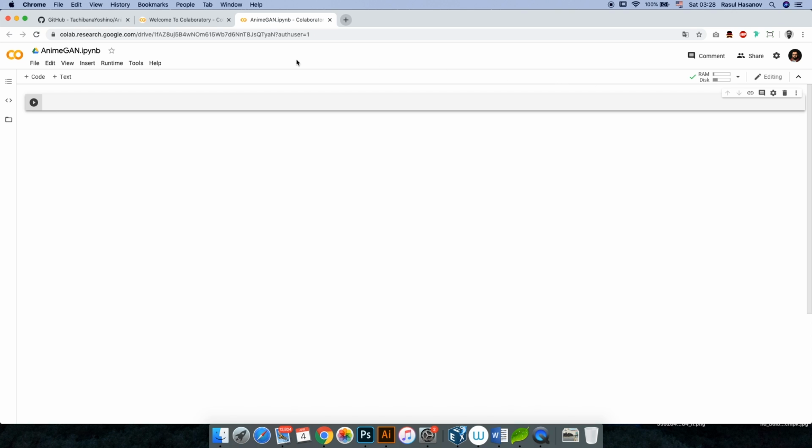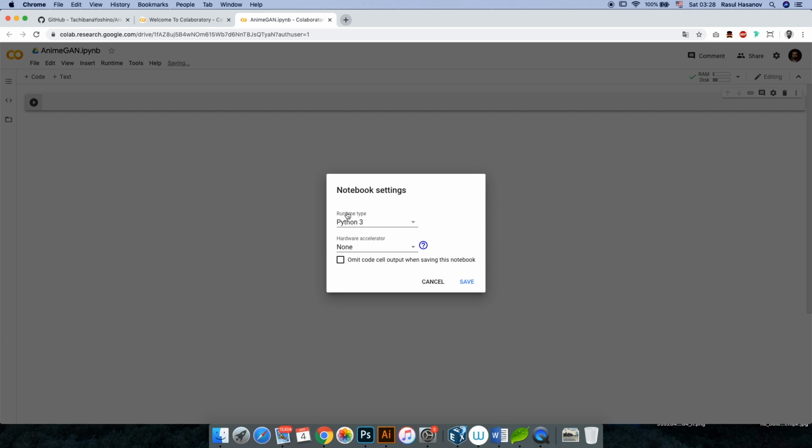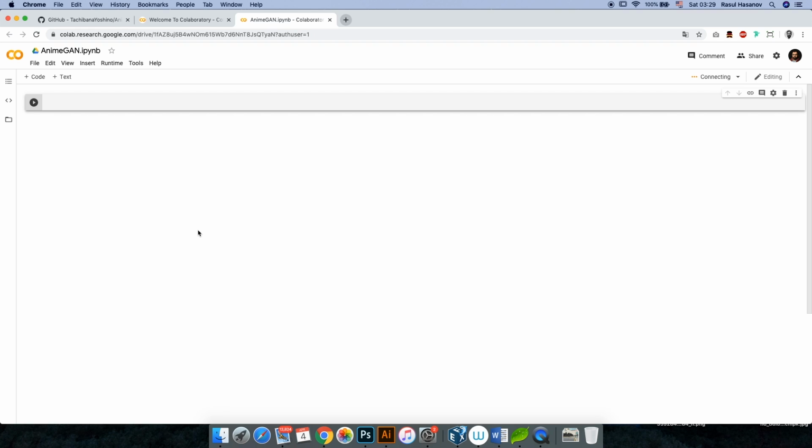After connection, from the main menu, select the notebook settings. Here we see two drop-down menus. The first one is the runtime type, and the second is the hardware accelerator. From there, select the GPU. Wait for a connection.